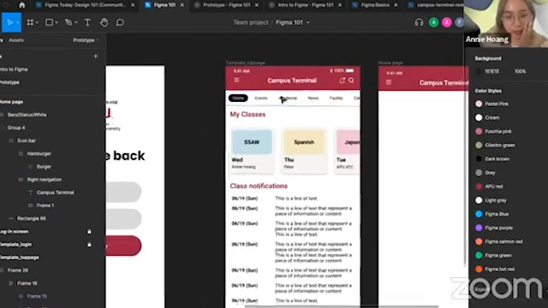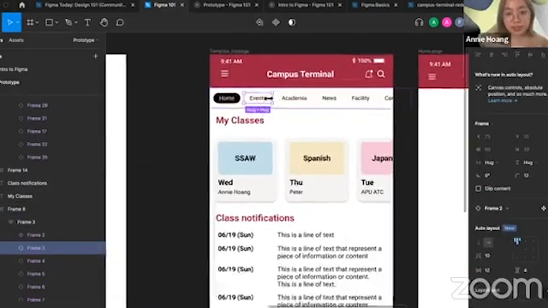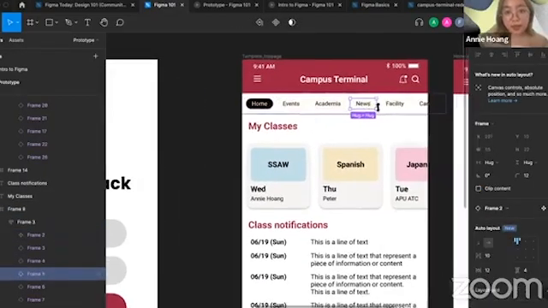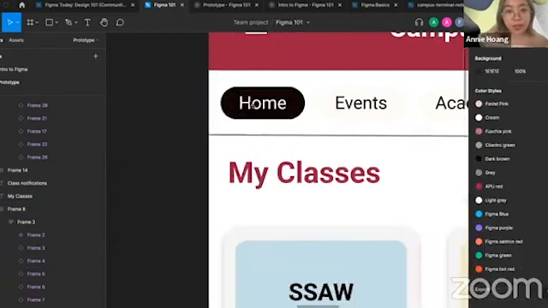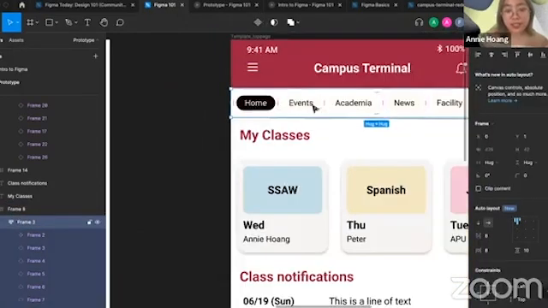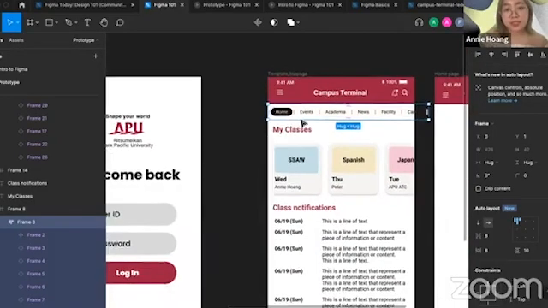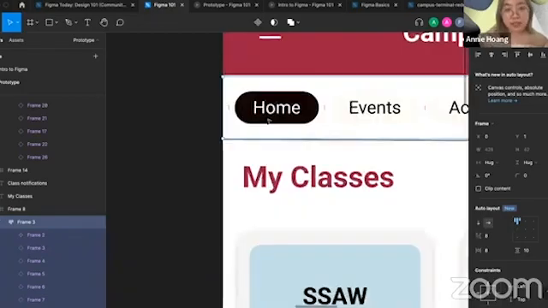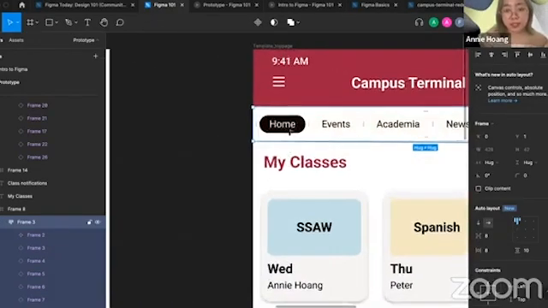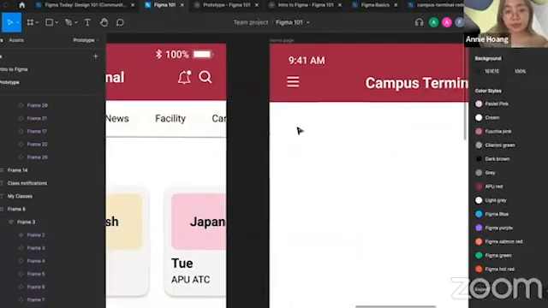Okay, next, let's try to make this interesting navigation bar. What we have here means that it has many tabs. And if there is a black background behind a tab, it means that this screen is being selected. Just like how we made the button for the login screen, let's just make a rectangle and add some text for it. Okay.